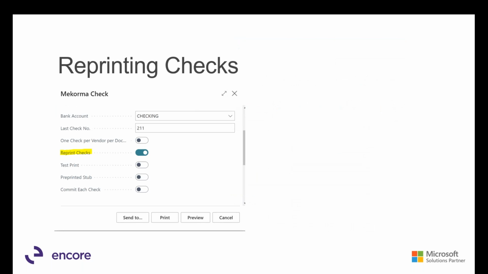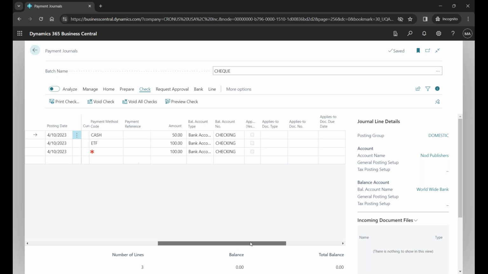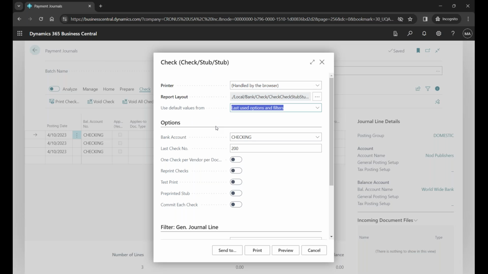The next thing we're going to talk about is reprinting checks. Sometimes when you're printing your checks, nothing appears. That's a typical common error we get. It's probably because the check has already been printed. Inside my demo environment, there's a little section called check printed. If this is checked off, it means the check has been printed. If we wanted to reprint the check, we would have to click on the reprint checks option. Under print check, there's this option called reprint checks.